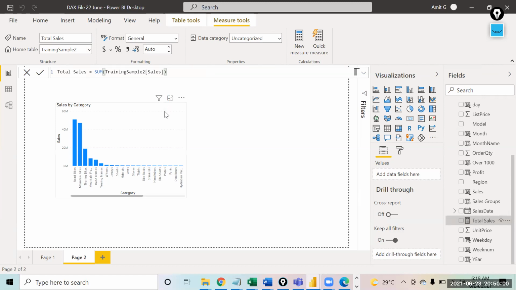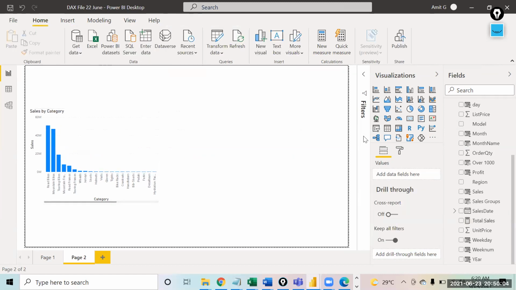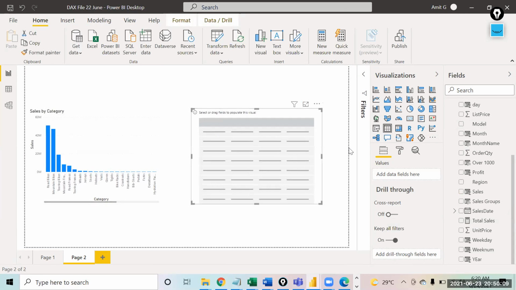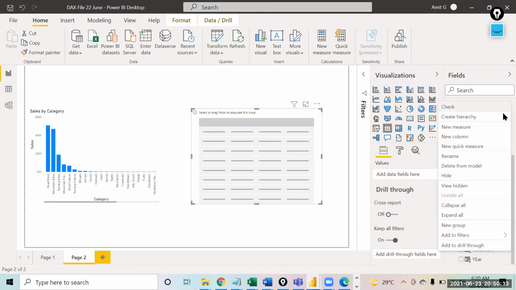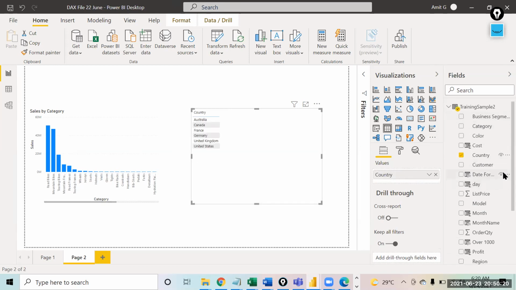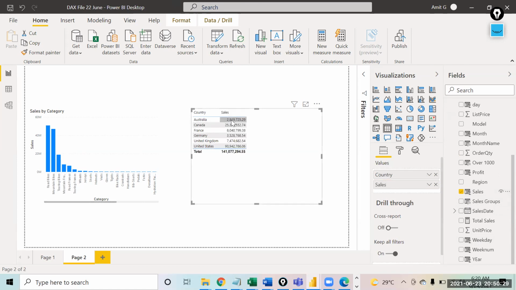What this is doing is calculating the sum of sales. For example, if I make a table, in this table I put country, and then I pick up the field of sales. See, now it is going to give me the sales by country. That is the sum of sales. That is something that Power BI is automatically creating.